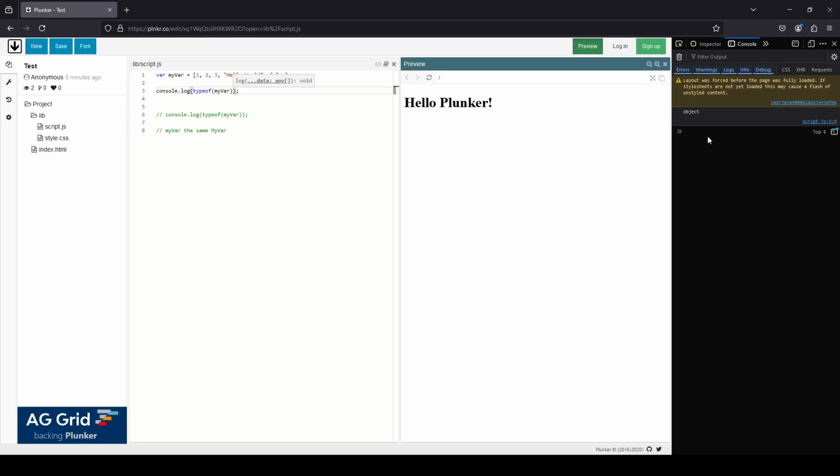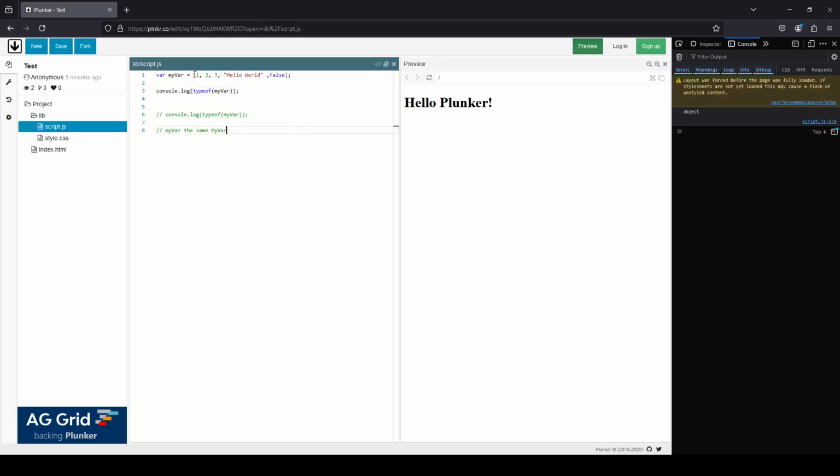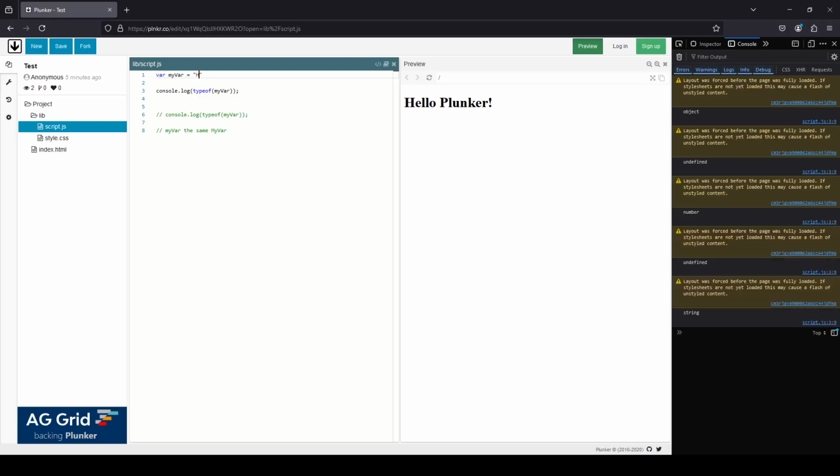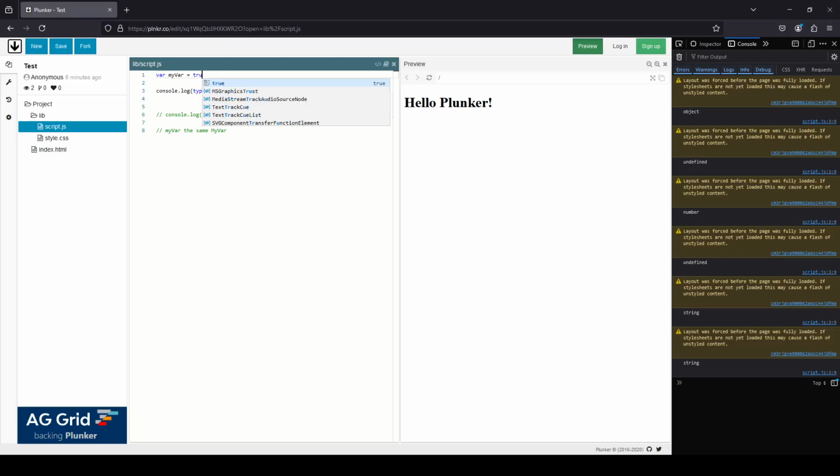So let me talk about objects now, and let me remove this array. So we said that we could say 22, we could set it to a string and type some string inside of that, like hello, or we can also set it to true or false.